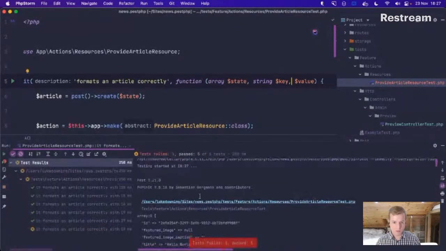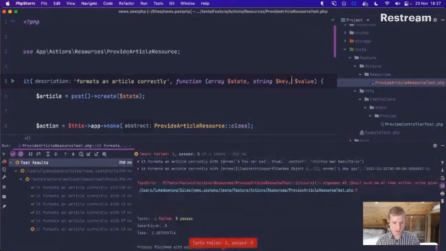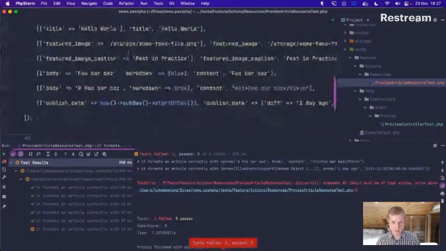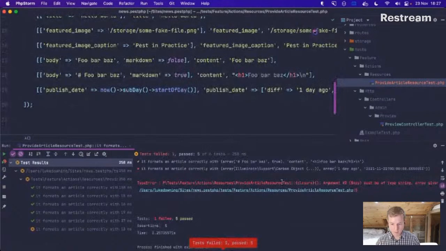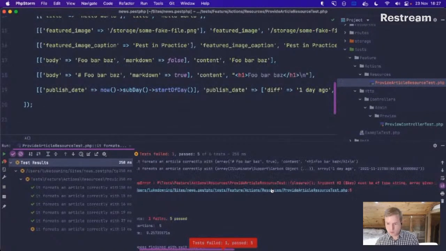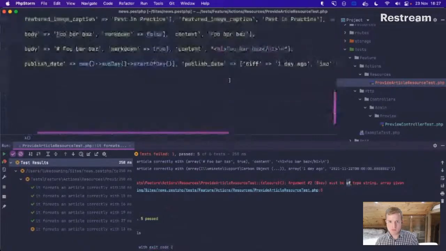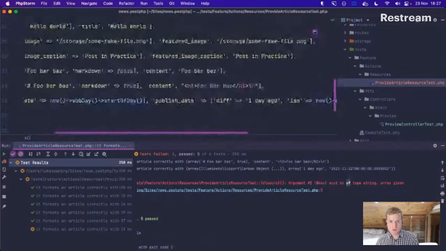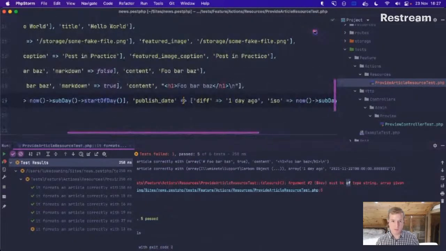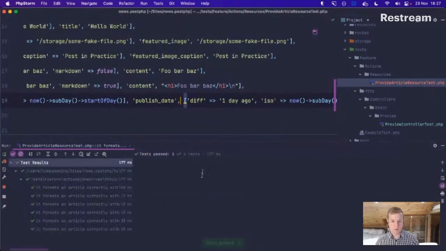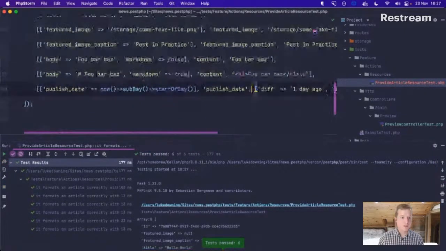If you didn't know, we're targeting 7.4 here, so there are certain PHP things that aren't available to us. Howdy, Sam. Argument 2 key must be of type string, array given. Did I give an array? Oh, that's me. My bad. There we go. So that now works.